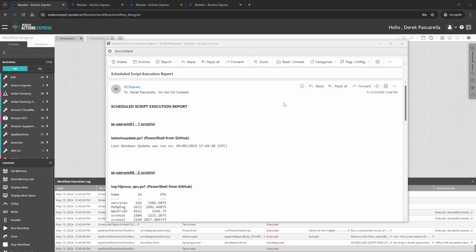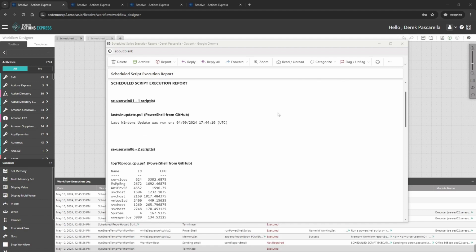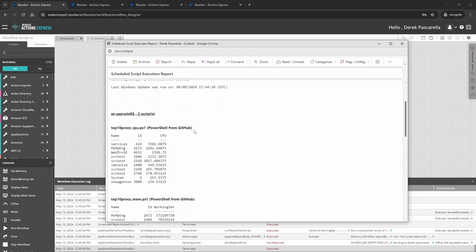We can see here in the email that each of the 3 hosts is called out, along with how many scripts were scheduled to be executed for it. In this case, the first machine had 1 script scheduled, just like we saw in the table. We see the name of the script type, and from where it came, PowerShell from GitHub. In this case, it was a simple timestamp for when the Windows update process was last executed.